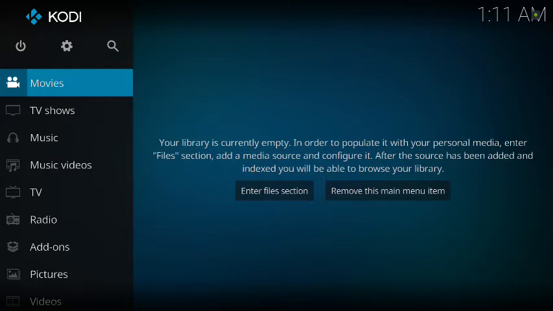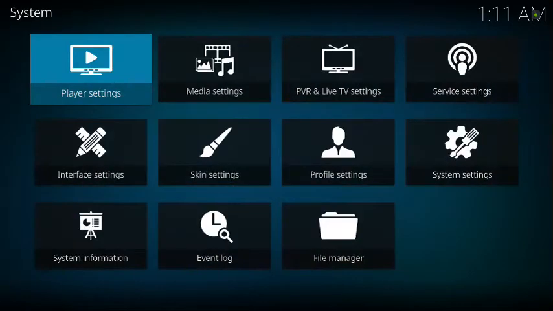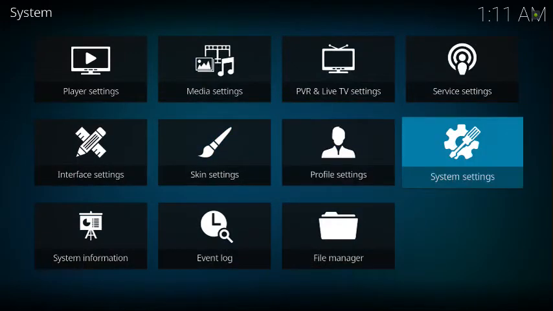The first thing that we're going to do is start out with a fresh Kodi 17 build. As you can see, there's nothing on there. The first thing we want to do is go up to the gear. So you want to click on that.